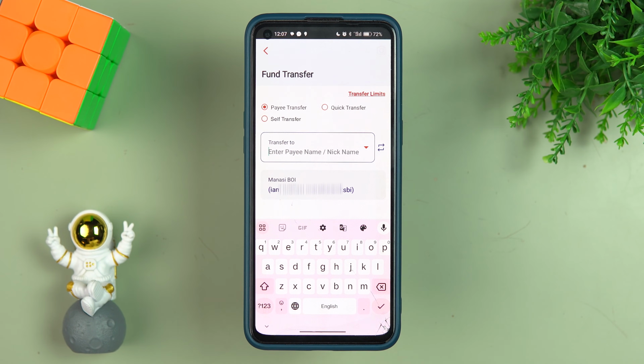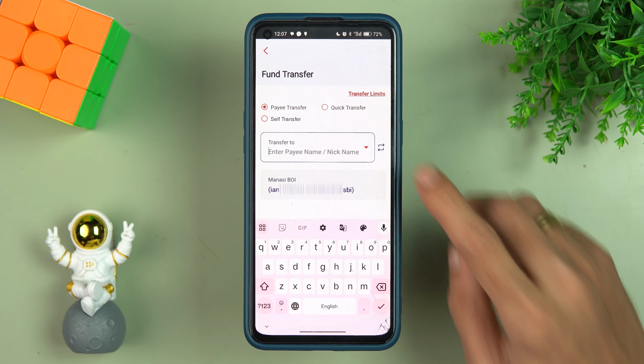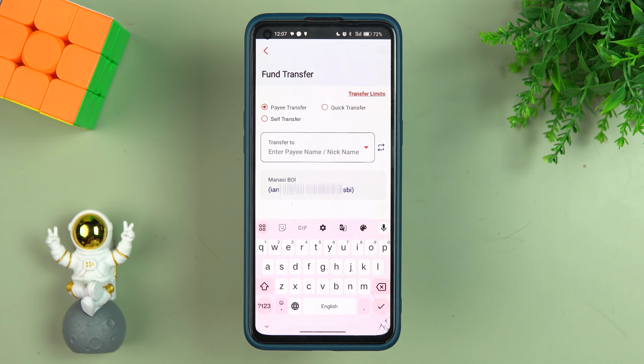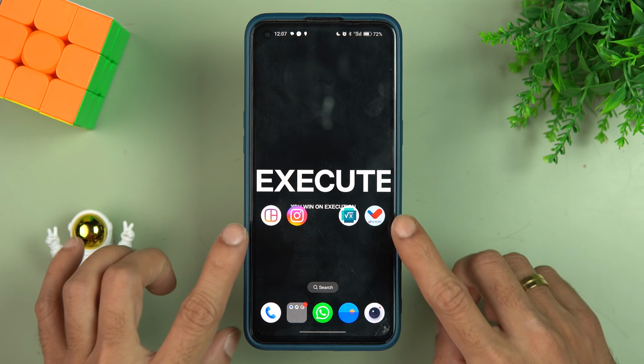Now sometimes it may take time to add or to show the newly added beneficiary account. So in that case, you can just simply tap on this refresh icon and you can choose the beneficiary whichever you want. So yeah, that's how simple it is to add beneficiary in Vyom application.